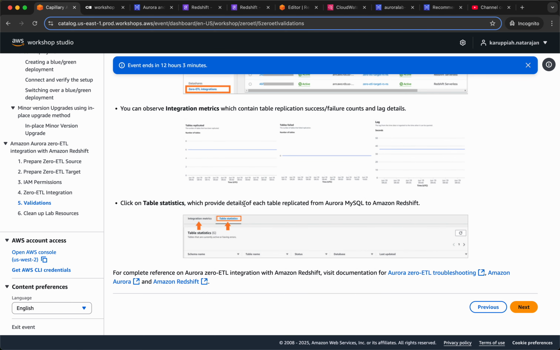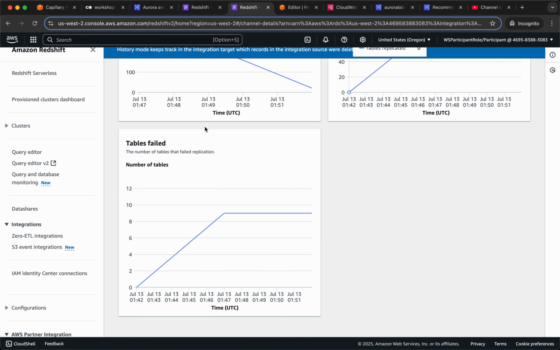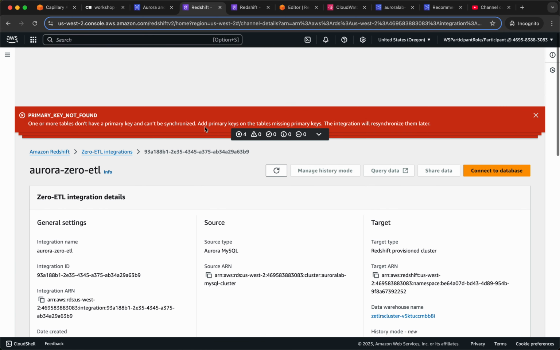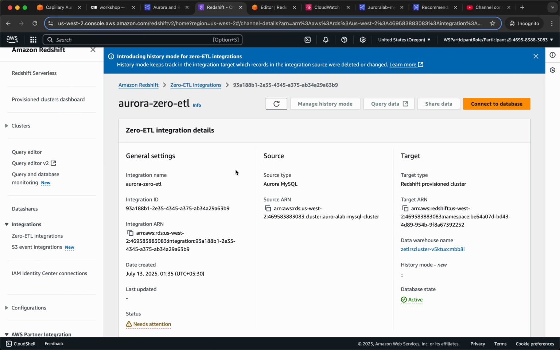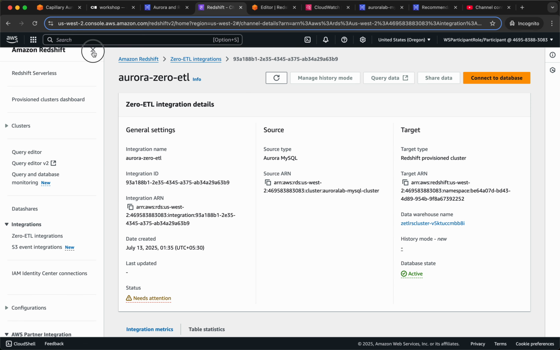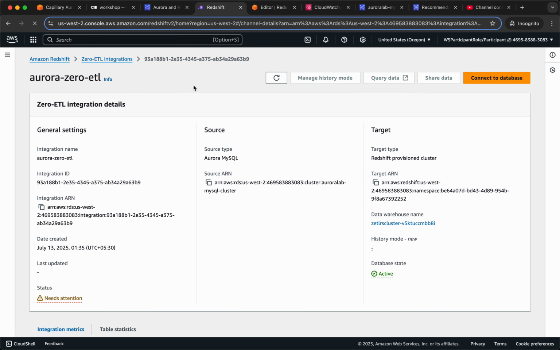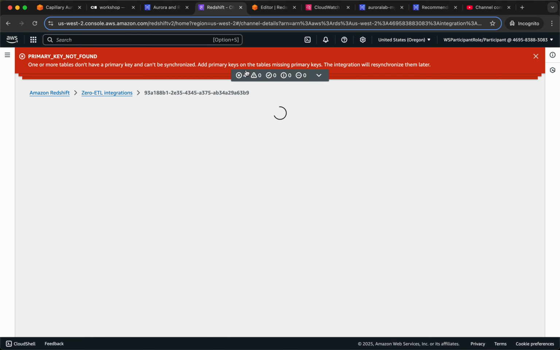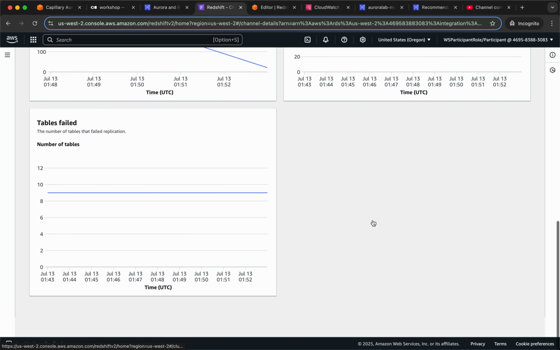Click on table statistics, which provide details of each table replicated from Aurora MySQL to Amazon Redshift. Okay. So I think this one is also the same thing. These both are the same thing. So you can close this. And you can actually reload this to see the error: primary key not found. So the integration will resynchronize them later. So add primary keys on the tables missing primary keys. Some of our tables miss primary keys.